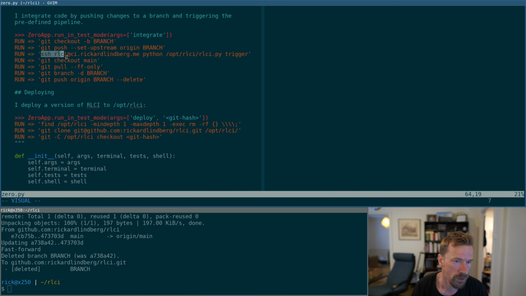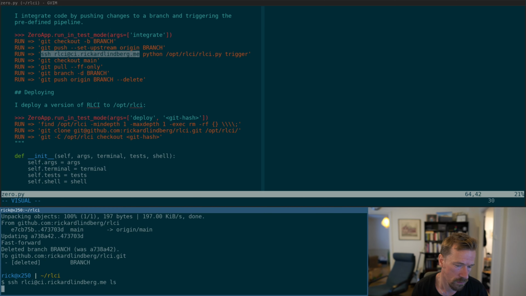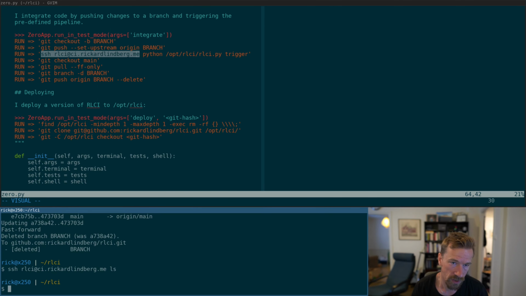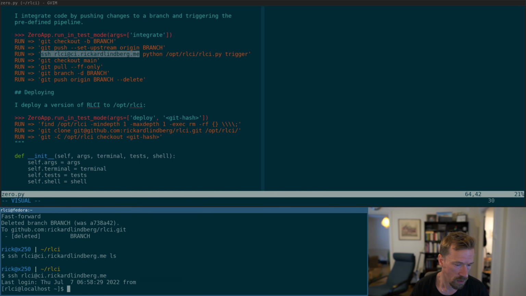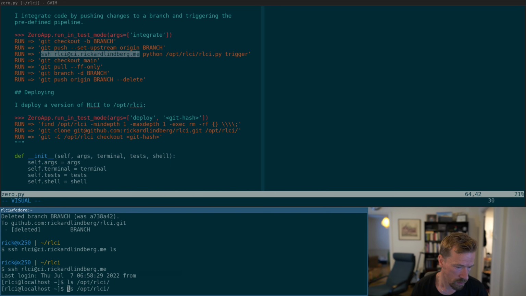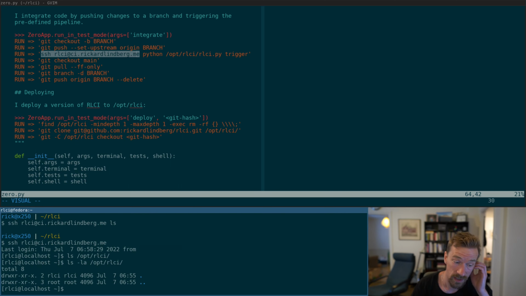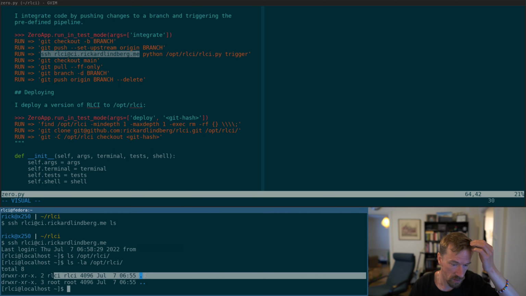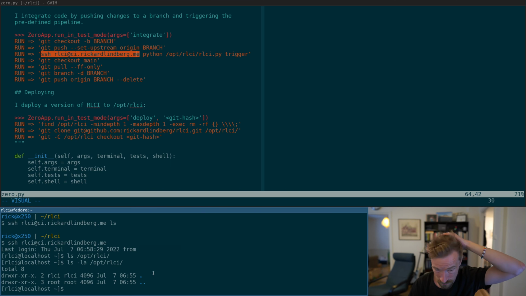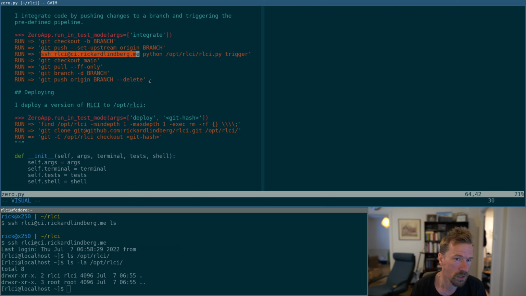So first of all, let me just check that this is correct. So that works. And I think here I also set up this directory. So we have this directory on the server as well. And in order to be able to run it the first time, we need to install it manually. So let's do a git clone.